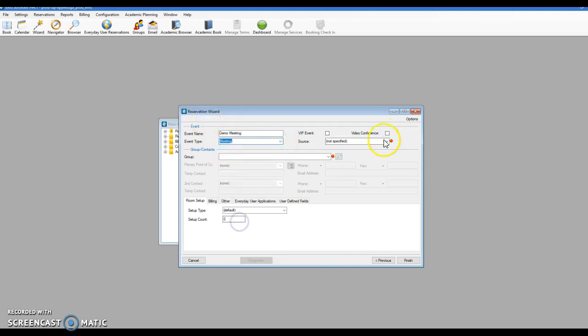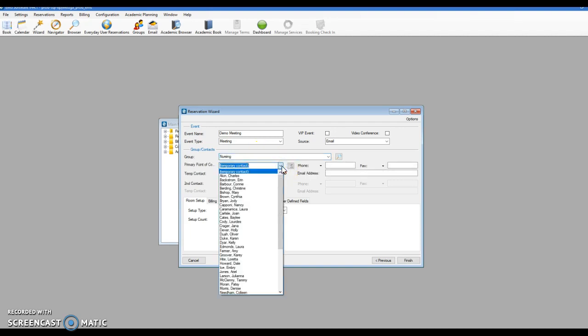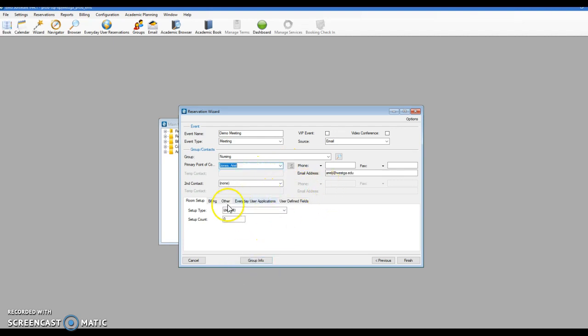Select the event type, select the source. So if someone emails you or calls you, just click here. You're going to click Nursing, and you're going to choose who the contact is in the drop-down menu. You're going to choose the room type. The setup type is always going to be as is. Include how many people will be attending if you know.